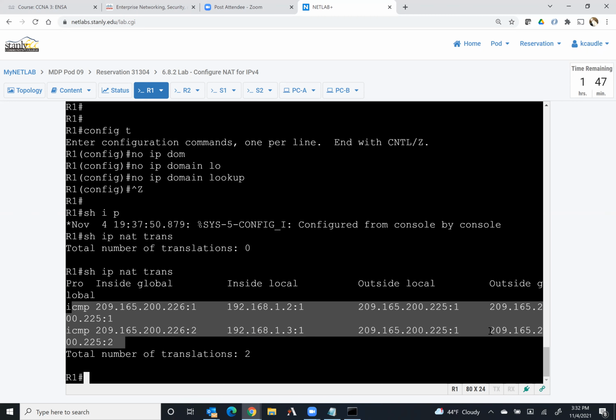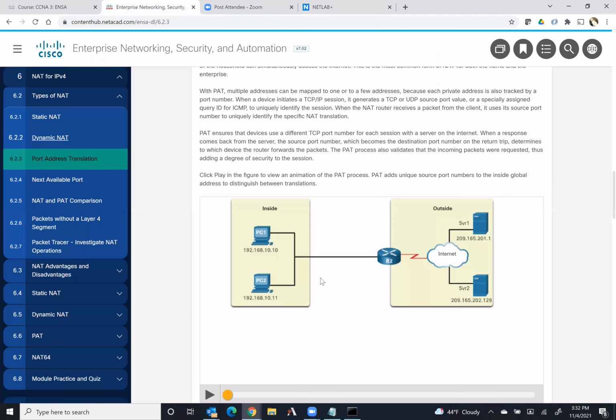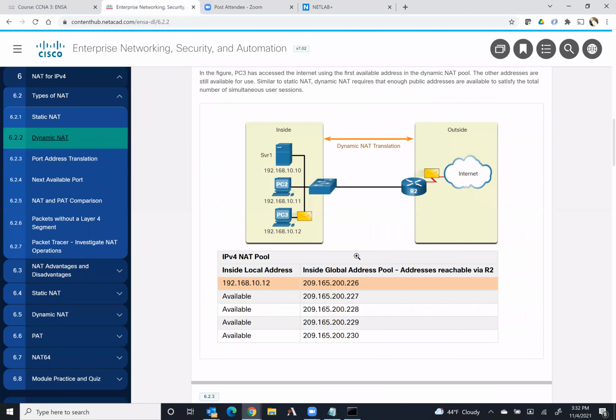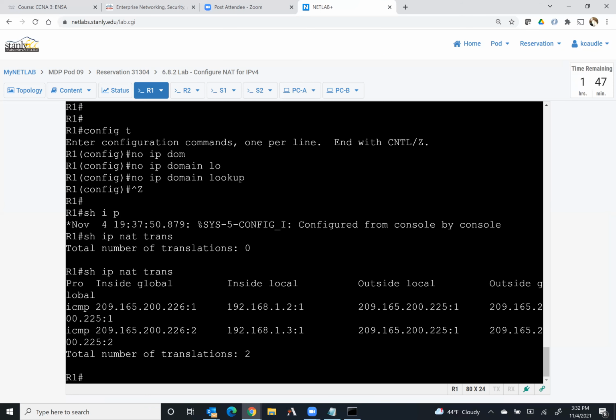That's an example of many to one public address. Correct. And then what I want to do is show you the final method. We just looked at dynamic NAT to a pool. We looked at dynamic NAT with overload, because that's what this is. But now I'm going to do one more thing.